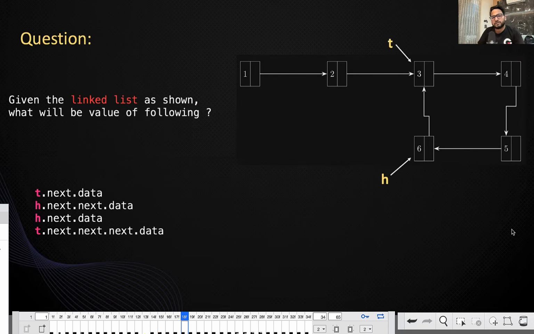Now let's solve this question. In this question, they are saying, suppose they give you some structure. I think this is the previous structure only. And then they are saying, let's suppose T is pointing to 3 and H is pointing to 6. Now they are asking, what are these values? T.next.data. T.next is this, right? So these two are the same. .data means actually this is 4, right? So the output of this will be 4.